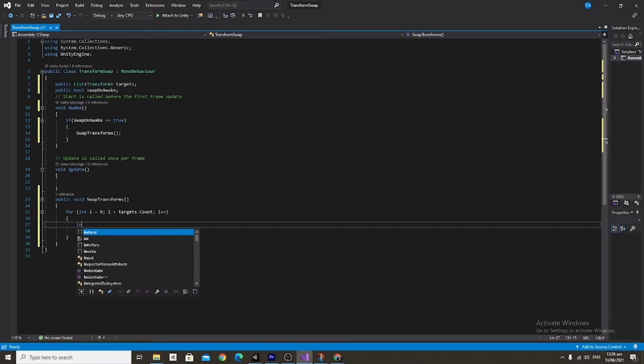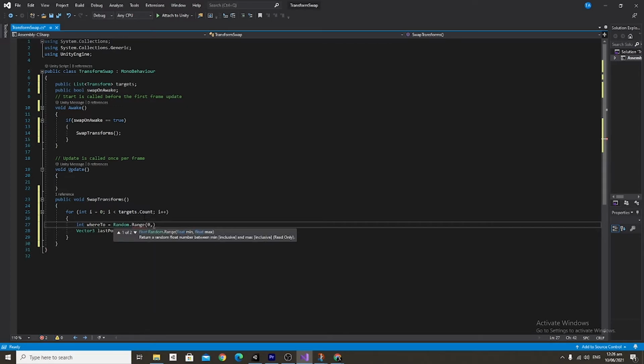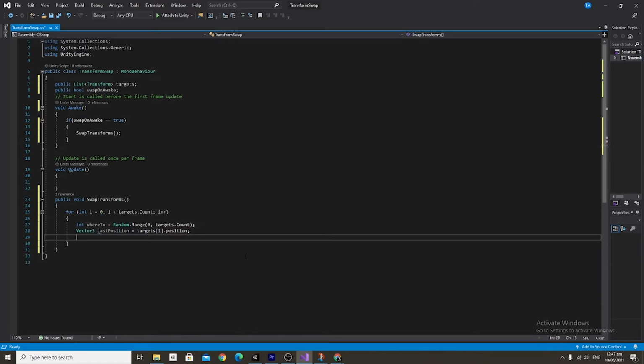Above that, make an int, call it where to, and make it equal to random dot range. And then for the min value, we're going to say 0, and for the max value, we're going to say targets dot count. Then we're going to go beneath that and say targets at position I dot position is equal to targets at position where to dot position. Finally, for this function, we're going to say targets at position where to dot position is equal to last position.